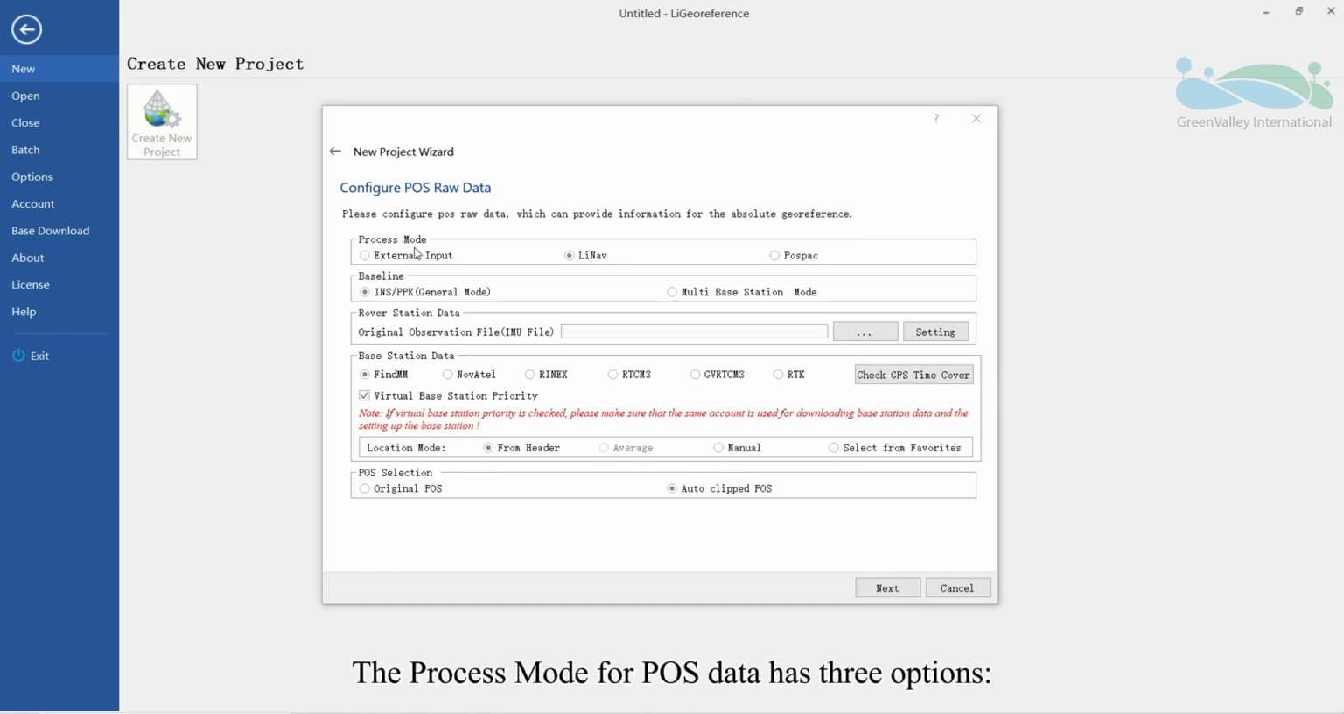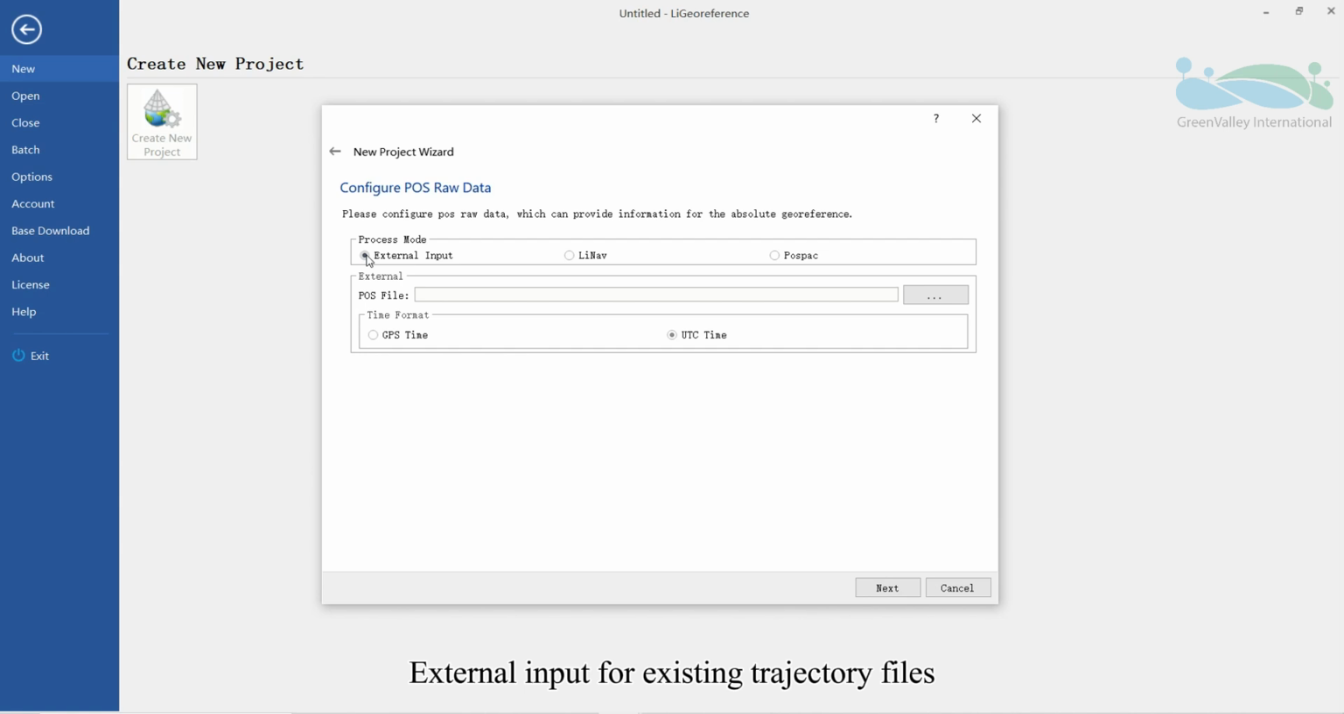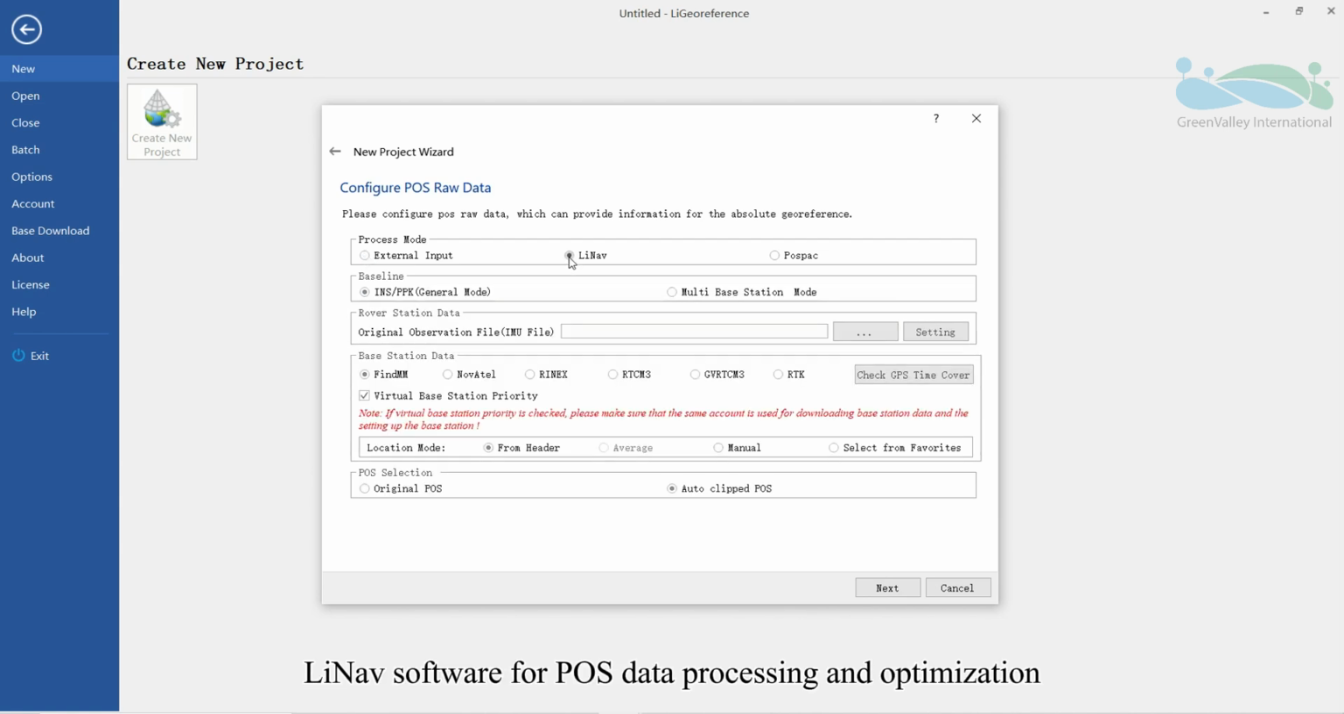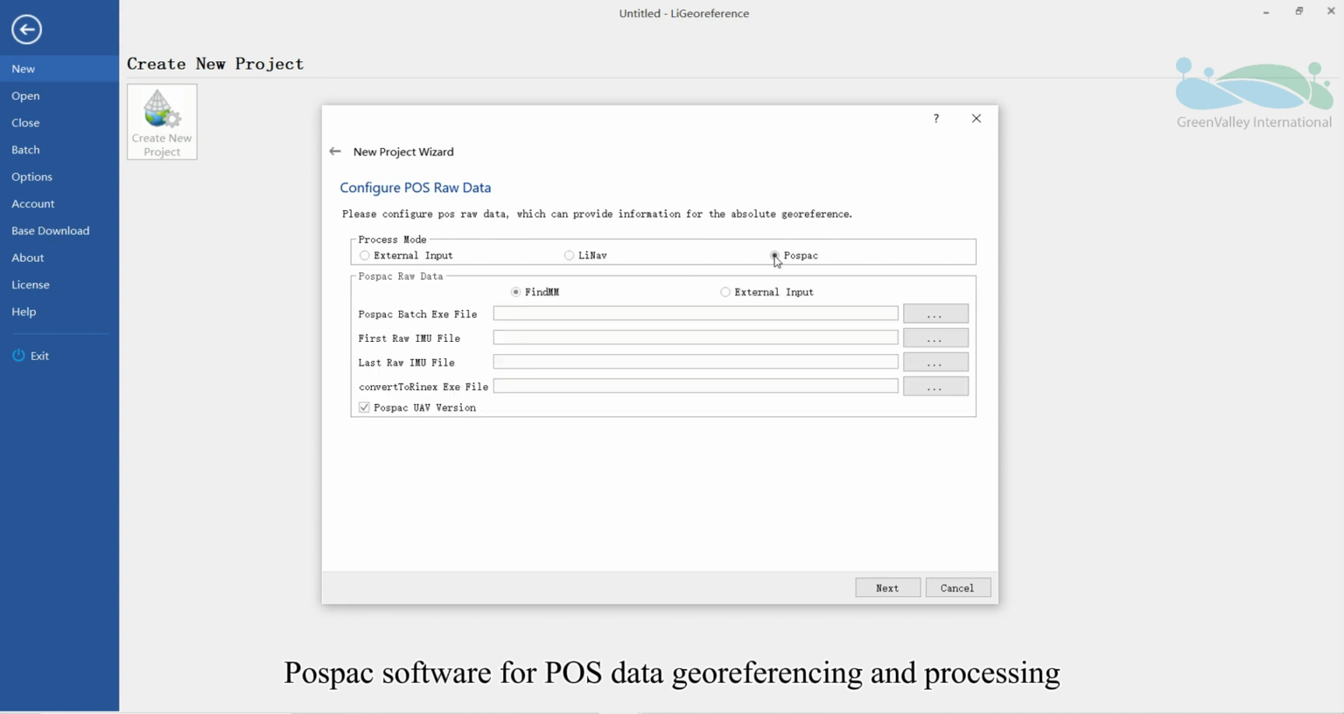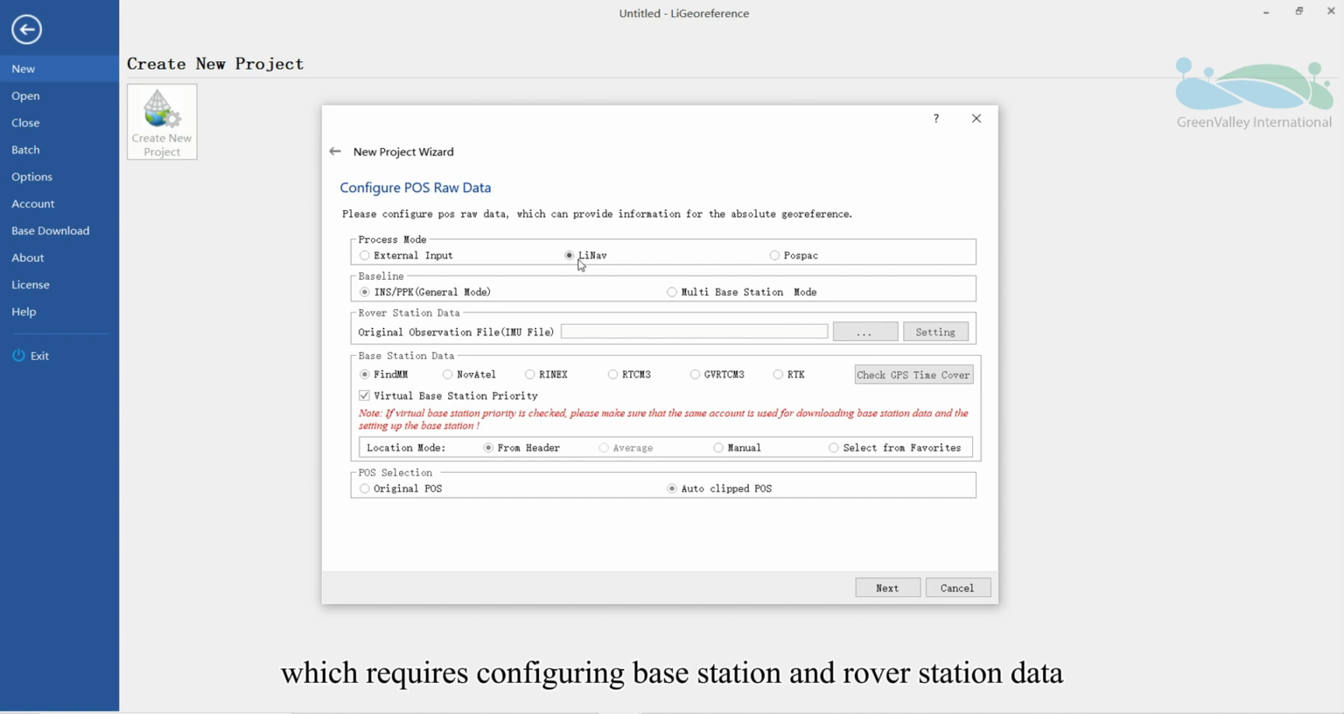The process mode for POS data has three options: external input for existing trajectory files, LiNav software for POS data processing and optimization, and POSPOC software for POS data georeferencing and processing. Select LiNav mode, which requires configuring base station and rover station data, resulting in .POS format output. Choose the baseline mode based on the number of base stations. For a single base station, select INS/PPK general mode. For multiple base stations, select multi-base station mode.